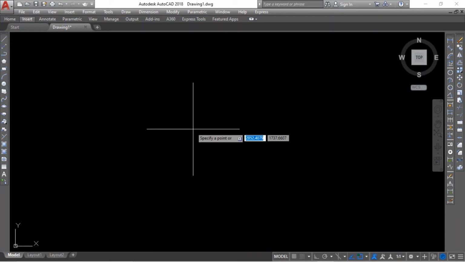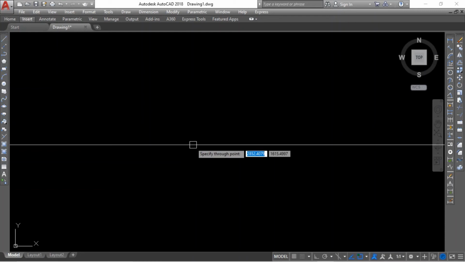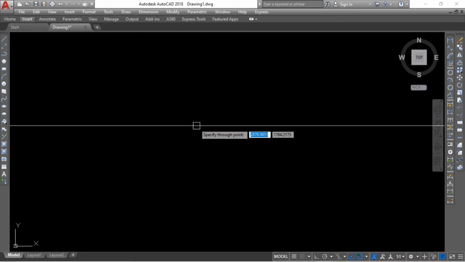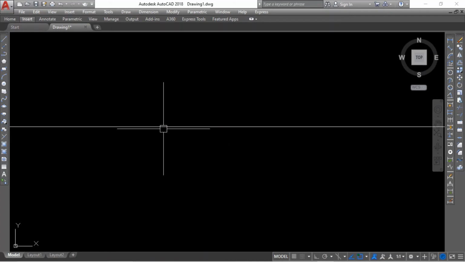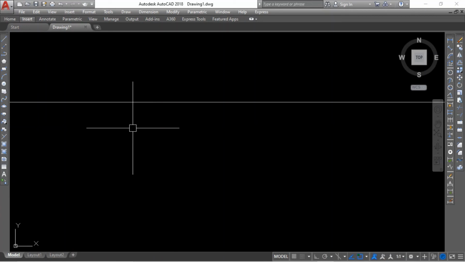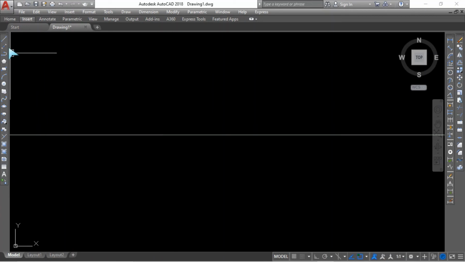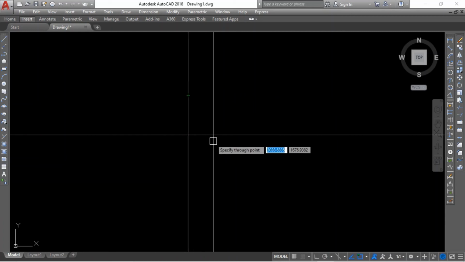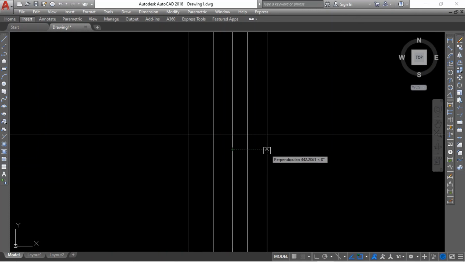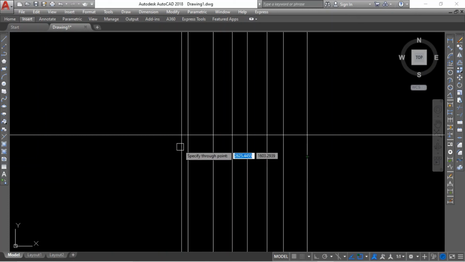Then press H, Enter. So you can see we have drawn a construction line in the horizontal direction. Now we need to draw this construction line in the vertical direction. Again go to Construction Line, press V, give the command V, Enter. Now you can see we have a construction line in the vertical direction.